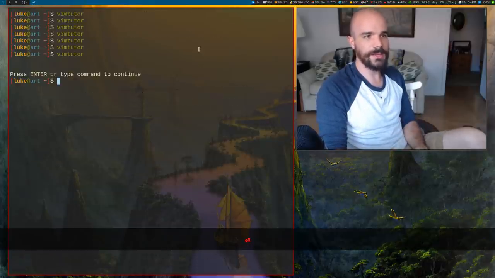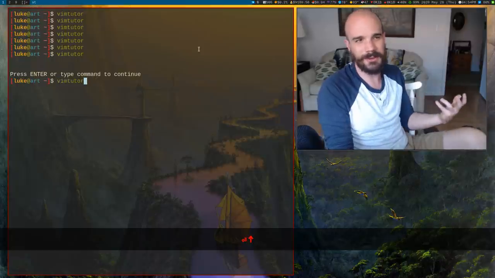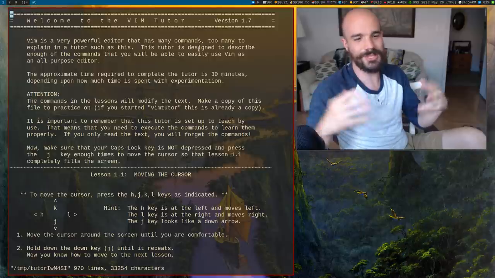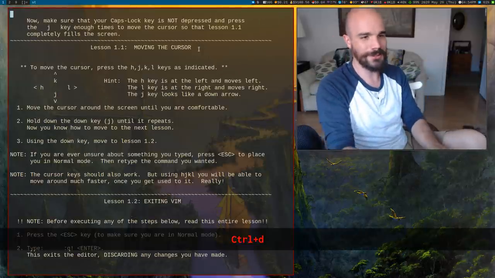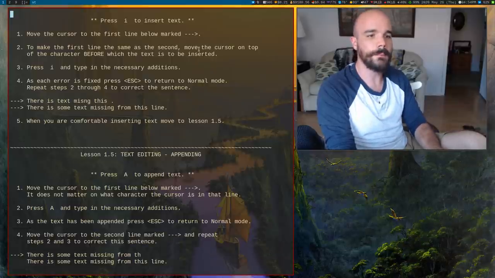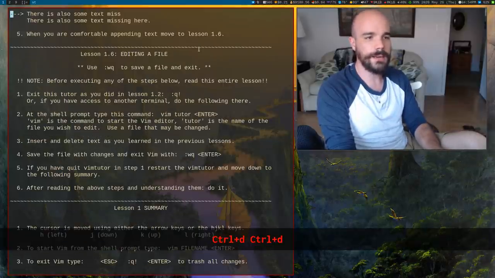That saves and quits. Now, in Vimtutor, it's not going to matter if you save and quit, because you're using a temporary file here, so the changes I made are not persistent. But anyway, so appending, editing a file, okay.